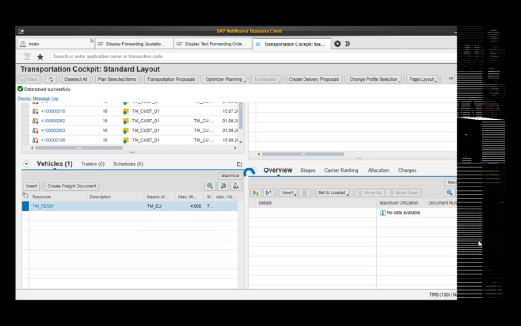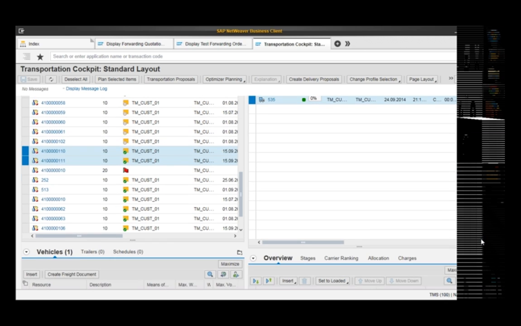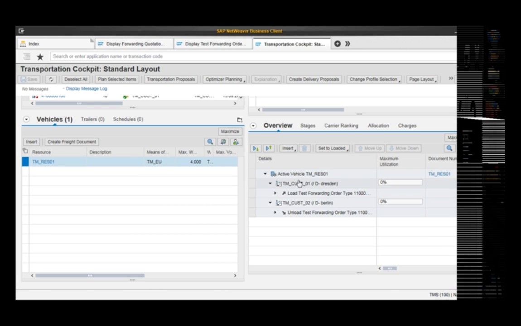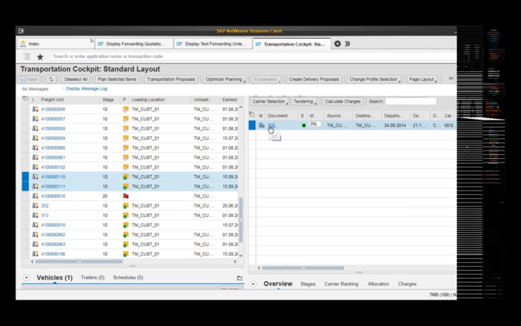I will select the freight order. So here in the overview tab, it will show you the details that are maintained in the freight order. Vehicle resource is TM_RES01, TM customer 1, where the loading will happen for this forwarding order, and then at customer 2, the unloading will happen. I'll just go into this freight order.